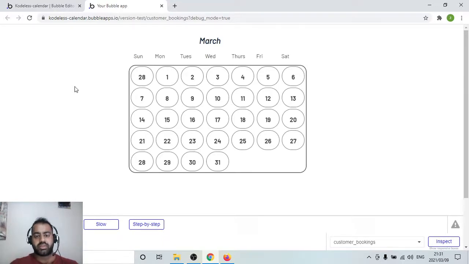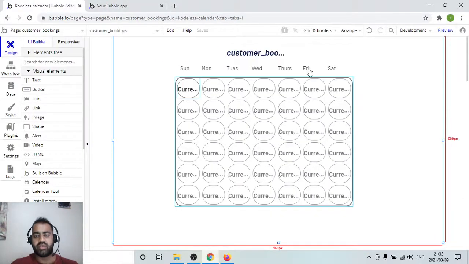There we go, that actually looks much better. Yeah, I like the look of that. The numbers sit nicely within the borders. The day headings are a bit off, not too well aligned here, but we can change that.